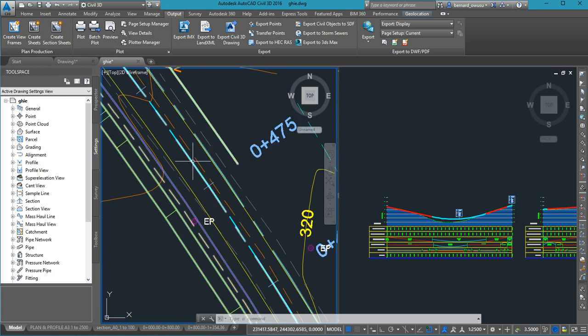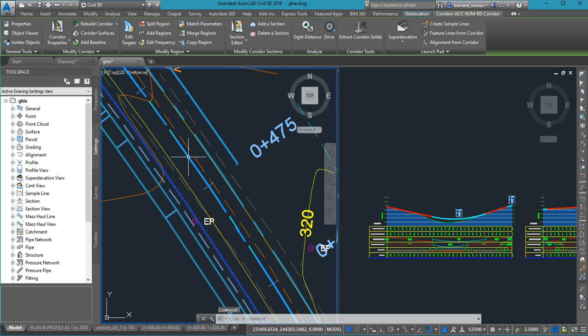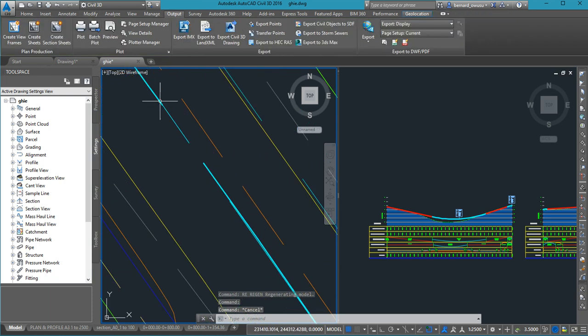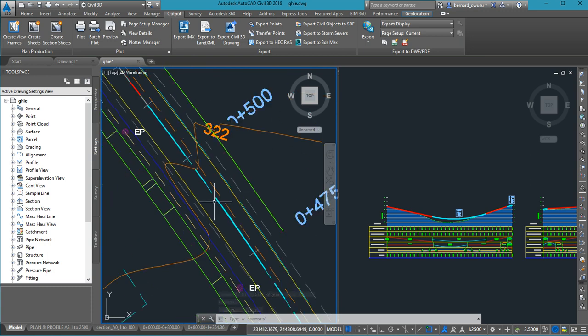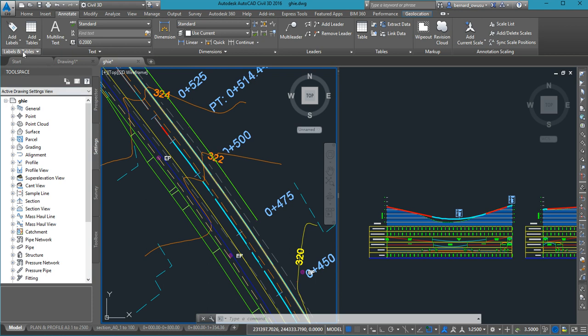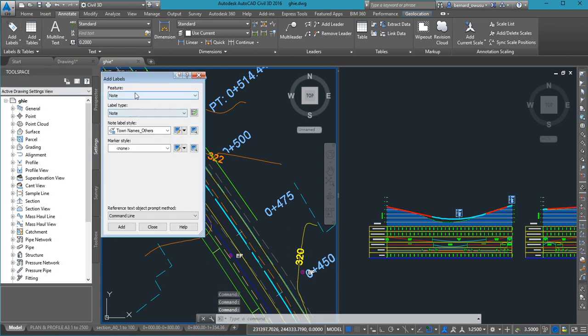First of all, I select the alignment, or I can also go to Annotate. Annotate what? I'm going to annotate the alignment. And what am I going to annotate? Point of intersection. Multiple point of intersection.